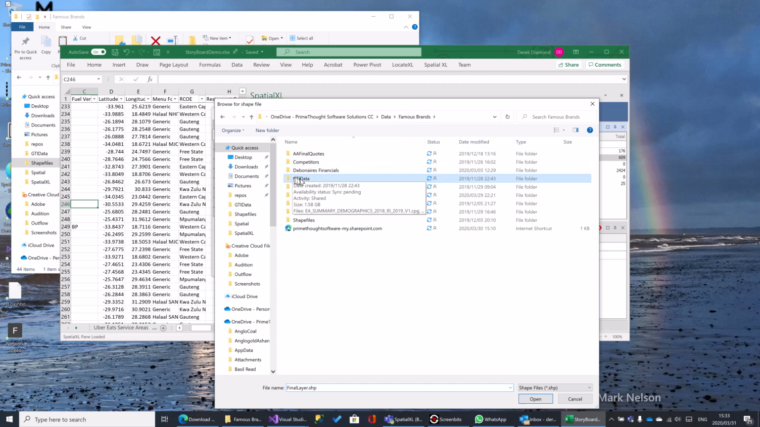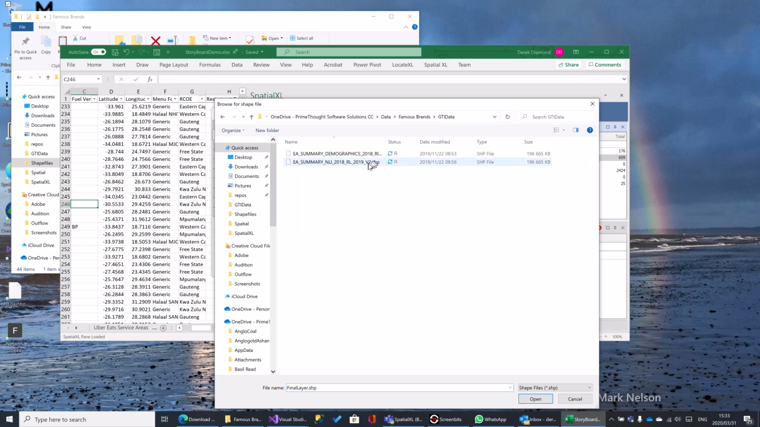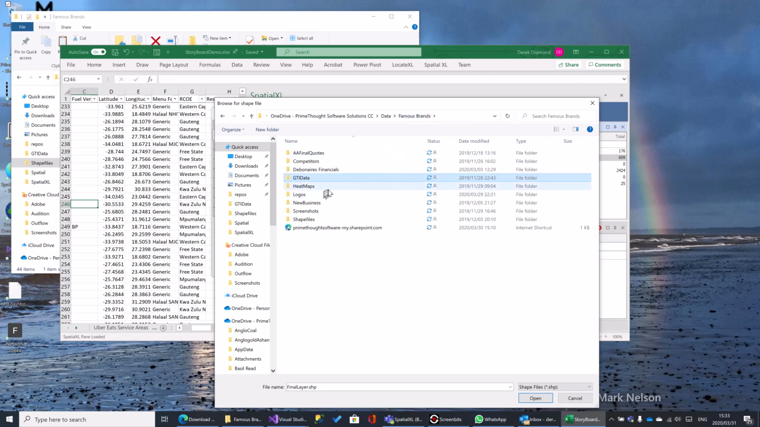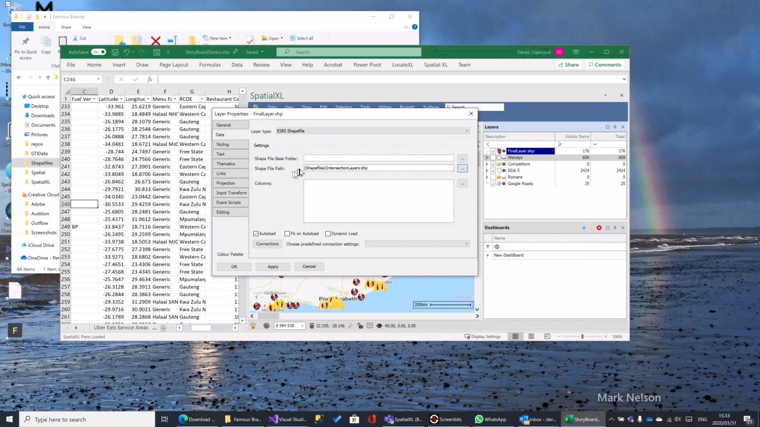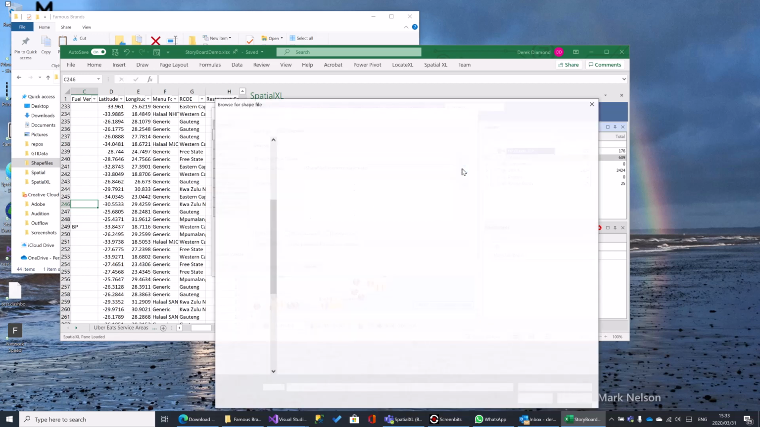So let's just go into GTI data and let's choose one of these here. Let's actually choose one that's downloaded so it won't go so long. How about, let's see, maybe in shapefiles we'll choose something else. Maybe intersection layers, let's try that one. Now watch what happens when I choose it. So I've chosen it now. And look, it worked out, it's in shapefiles, it's relative to my current folder, and I put it in like that. Let's just try one of the others then.